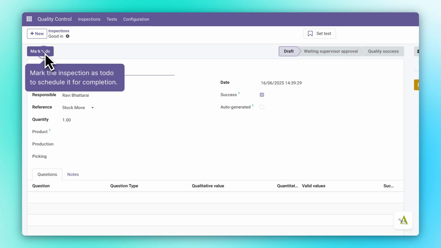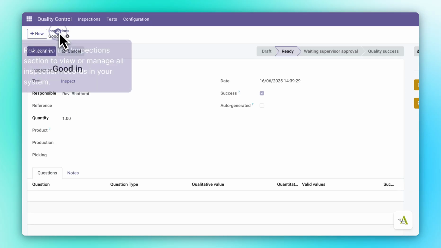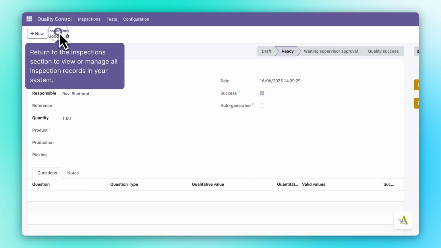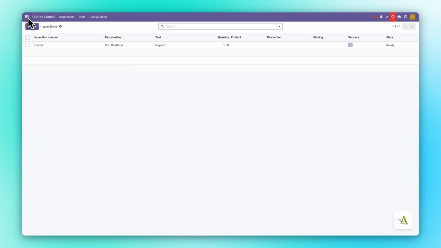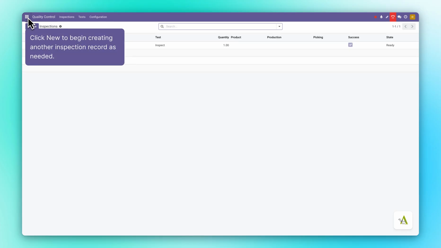Mark the inspection as To Do to schedule it for completion. Return to the Inspection section to view or manage all inspection records in your system. Click New to begin creating another inspection record as needed.